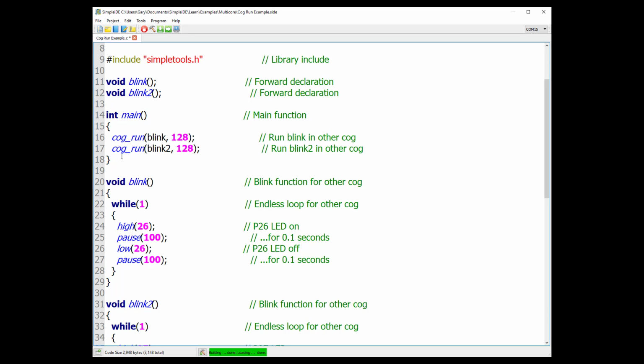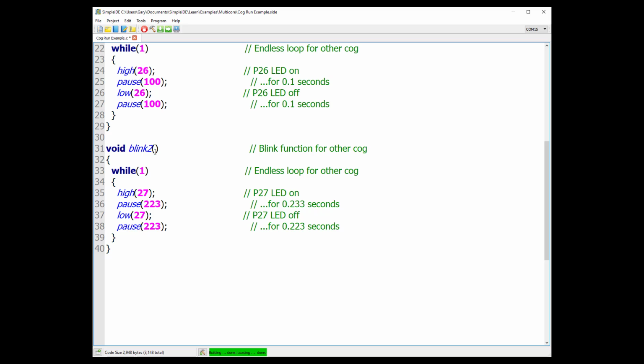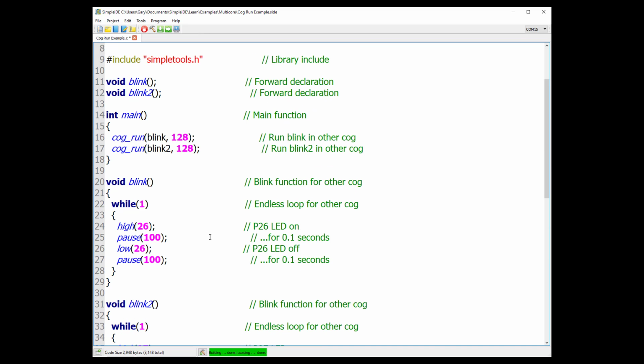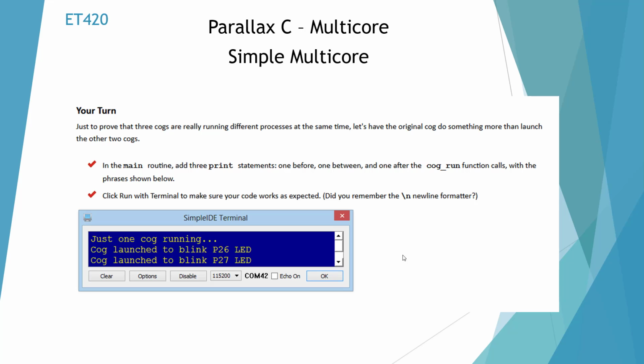Okay, I've modified the program like they requested, and I've added another forward declaration for Blink2. I've added another Cog Run, calling Blink2, same size stack. And we have our void Blink, doing the same thing. Here's our Blink2, which will flash 27, the other LED, at 223 milliseconds. So let's run it and see what happens. And it's working good. Both are flashing, and they're flashing at different speeds.